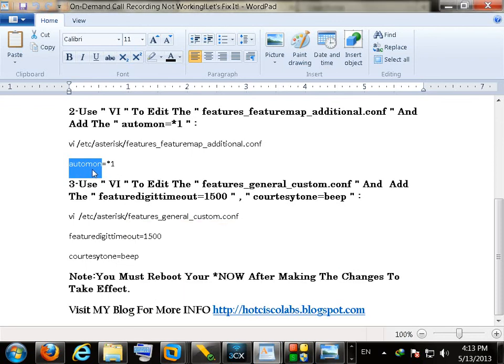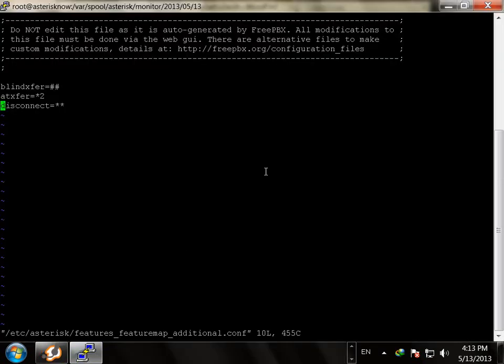It's called auto monitor. Please activate the auto monitor process or the on-demand recording process. So let's copy this, and now you need to press I on your keyboard to be able to modify this file. Okay, and I'm going to paste this. We don't need to paste this two times, only one time. Press Escape on your keyboard to get out, and colon W to write and save your configuration, and Q to exit, like this.